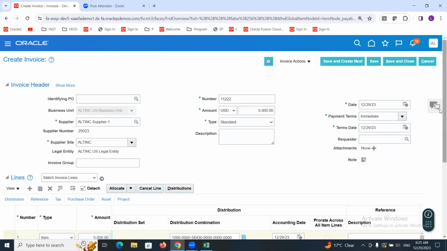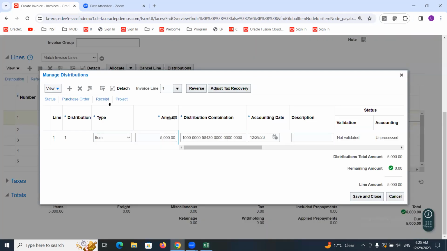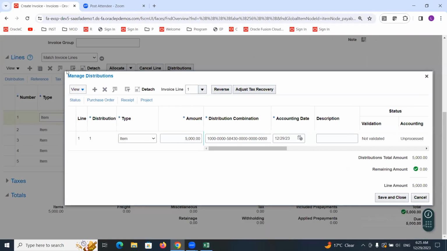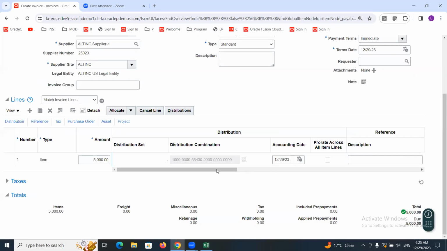Click on distributions. Just click on the distributions tab. Whatever account you entered at this line level, you can see in the distributions also. The 5,000 against recruiting expenses we entered, the same you can see here. If you provide the distribution set here, we cannot directly see the accounts at line level. Those accounts you can see from distributions.